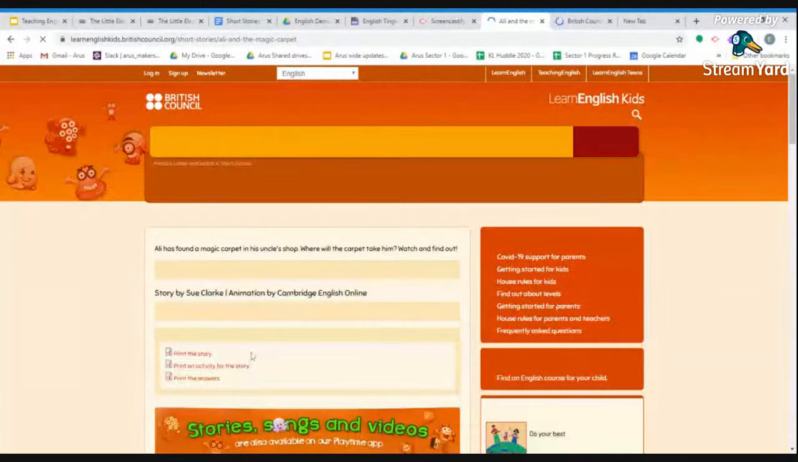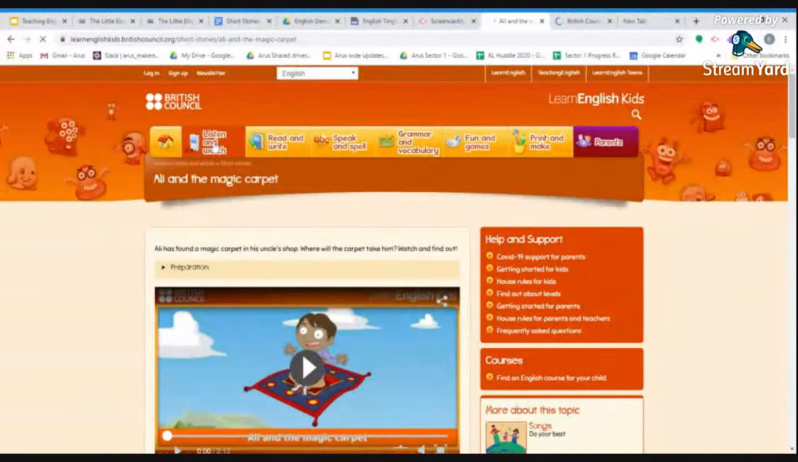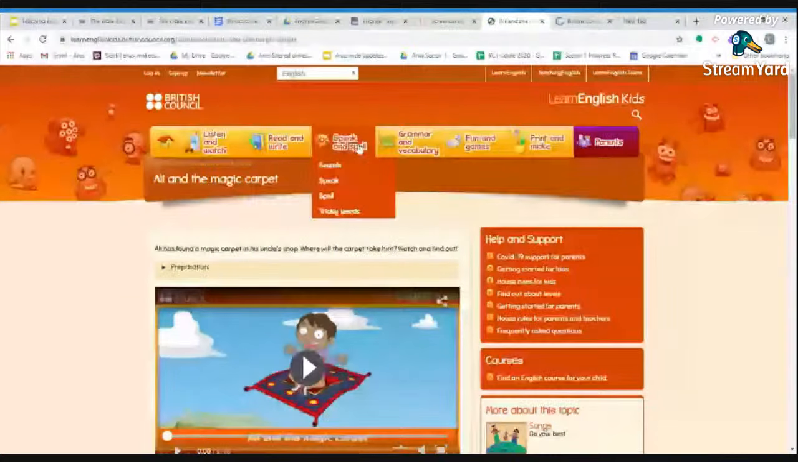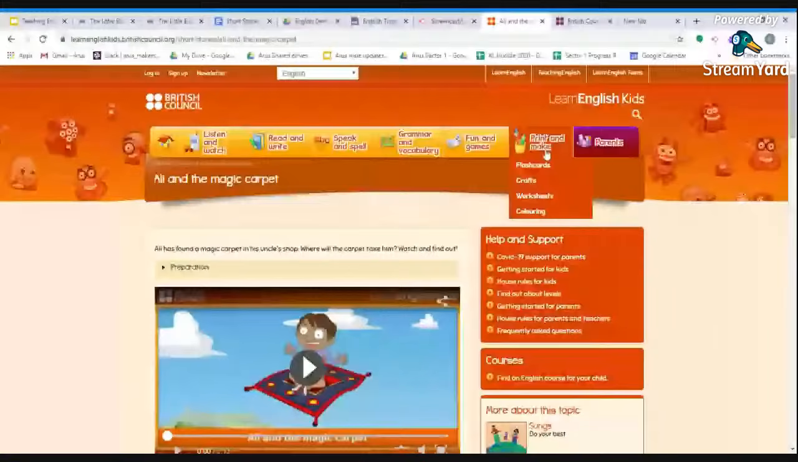So over here, you'll see the toolbar up here on British Council. There's listen and watch, there's read and write, there's speak and spell, there's grammar and vocab, there's also fun and games. There's printables as well for you, which is great for you to send over WhatsApp if you need to with worksheets. Okay.